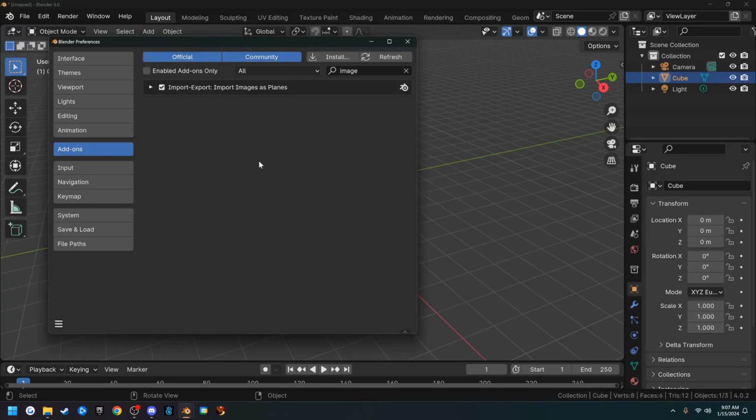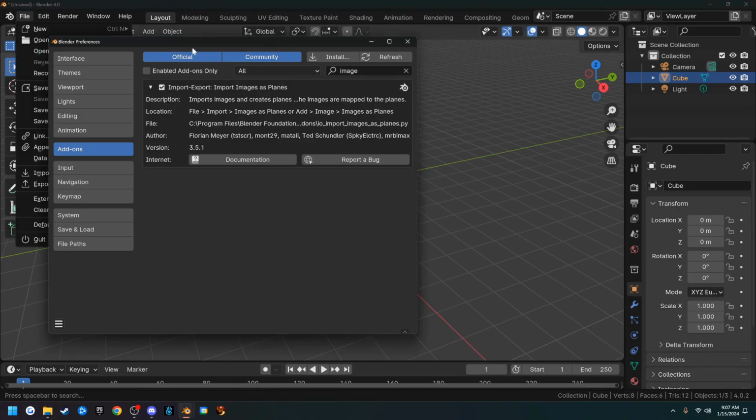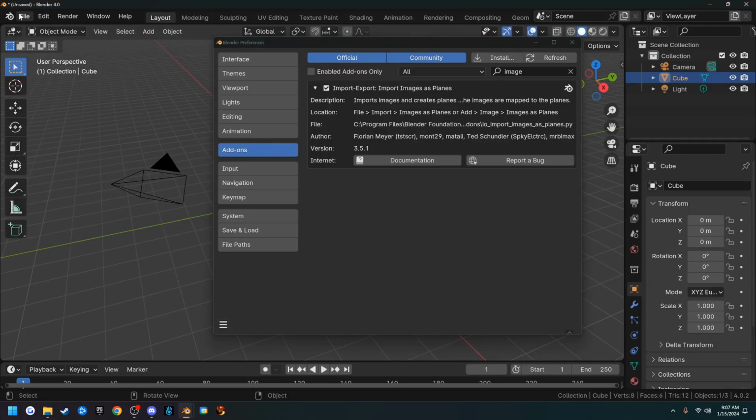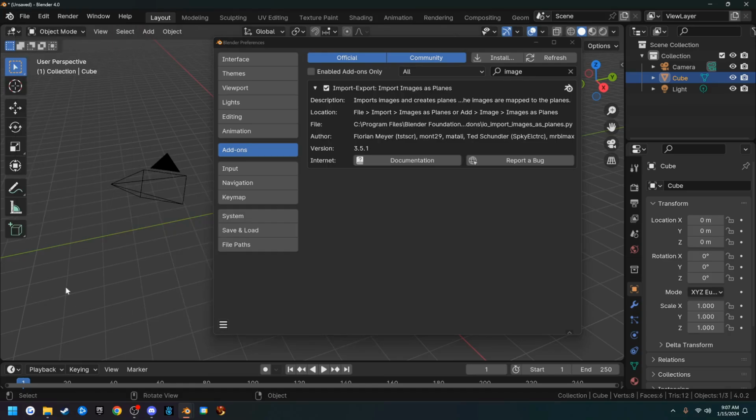So we've enabled these add-ons. What do they do and where do we find them? So to find them, if you click the little drop down, each one has a location. So File, Import, Images as Planes. So if you go to File, Import. Things are not working for me. There should be an Images as Planes down here. So we can bring an image in as a plane and into our scene.